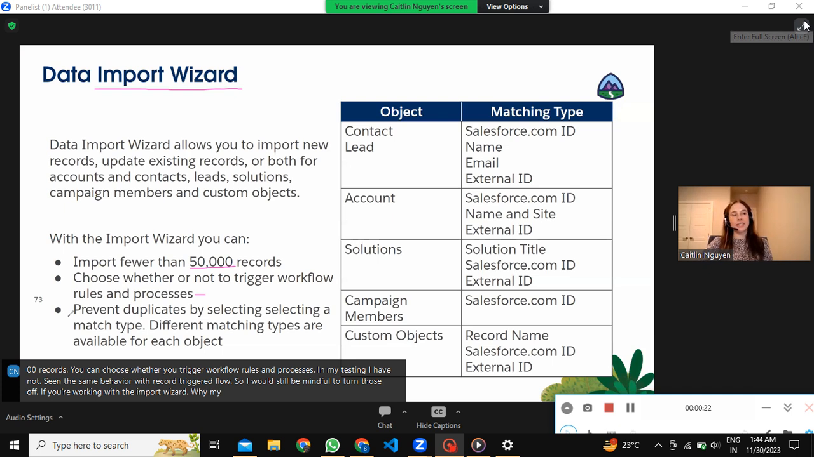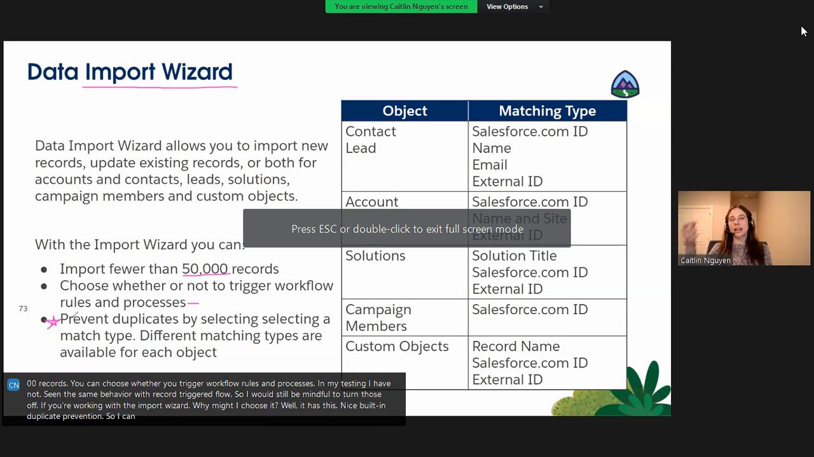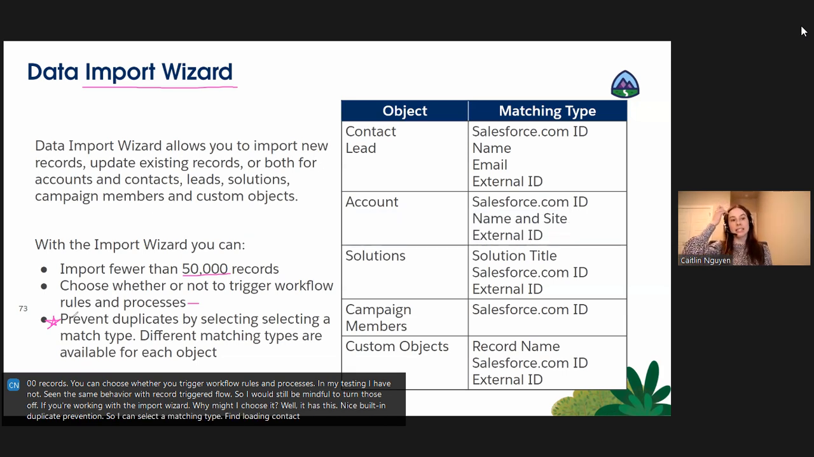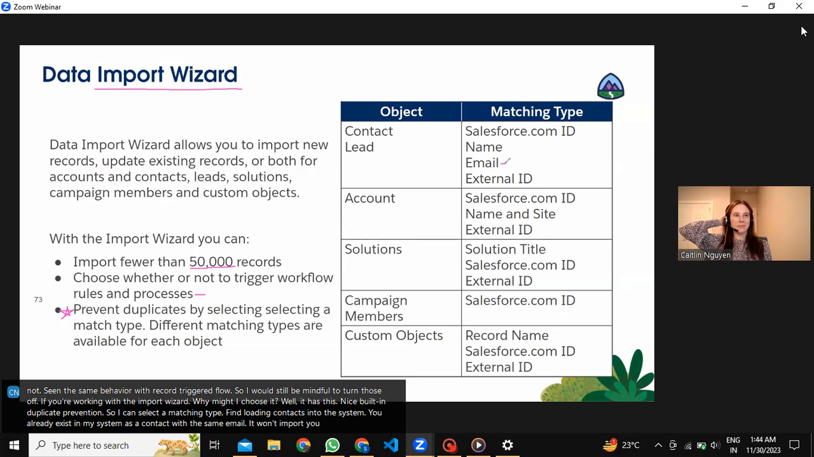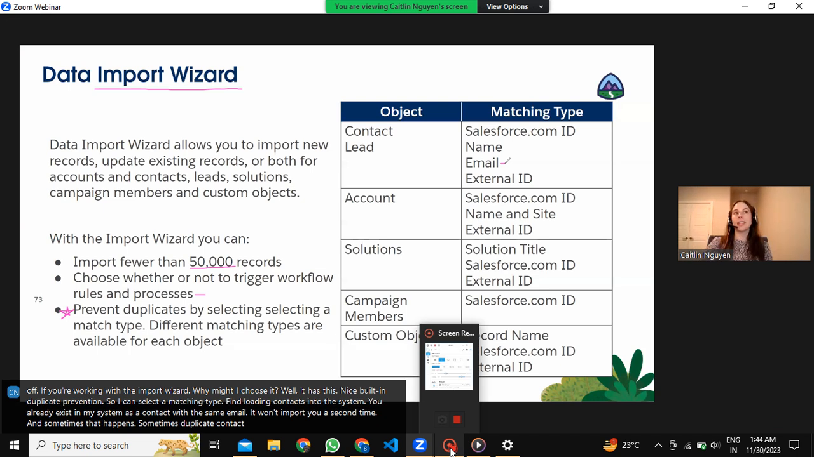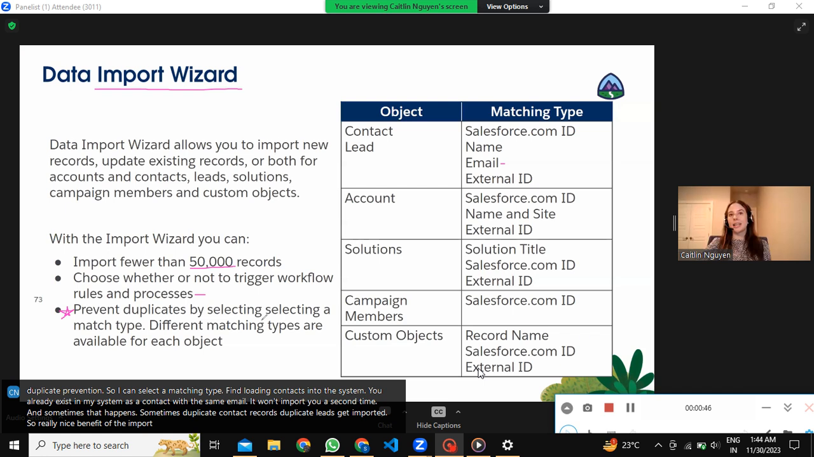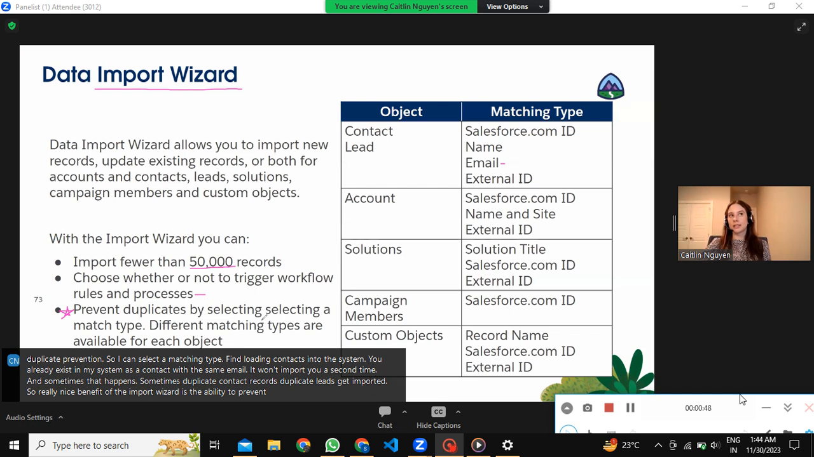Why might I choose it? Well, it has this nice built-in duplicate prevention. So I can select a matching type. If I'm loading contacts into the system, and you already exist in my system as a contact with the same email, it won't import you a second time. And sometimes that happens. Sometimes duplicate contact records, duplicate leads get imported. So a really nice benefit of the import wizard is the ability to prevent duplicates.